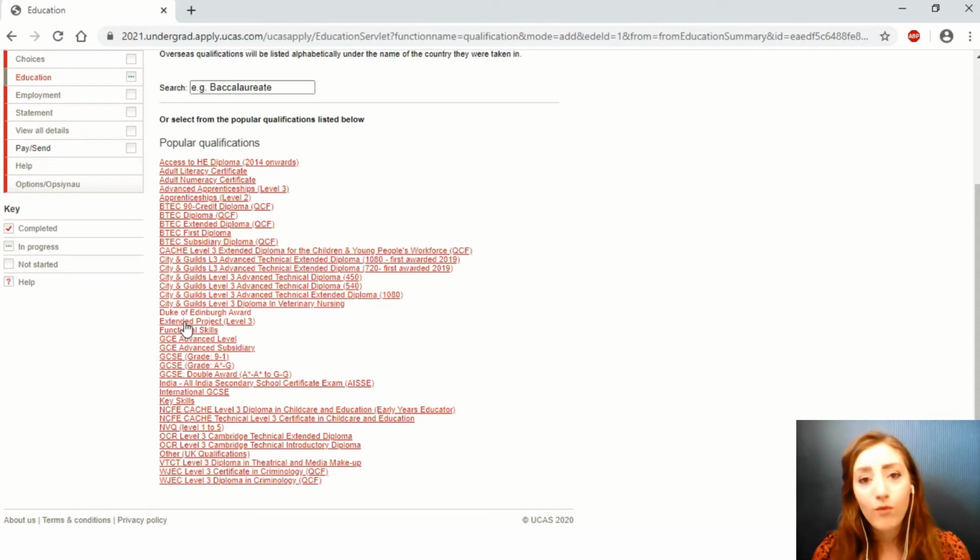If you can't find your qualification on this list, then use that little search box at the top and type in who the awarding body is. So if it is OCR, if it is City and Guilds, it should come up there. But these are just the popular ones that I've uploaded that students studying with us will do.